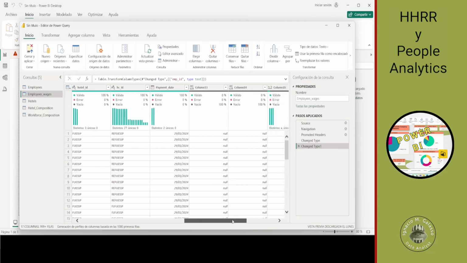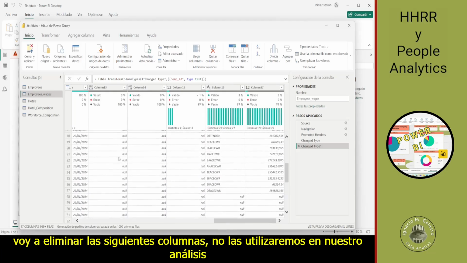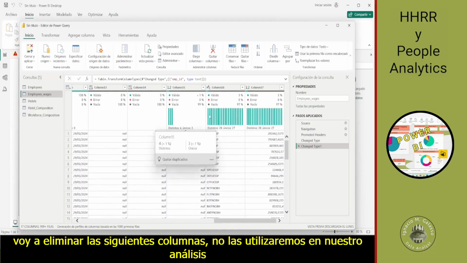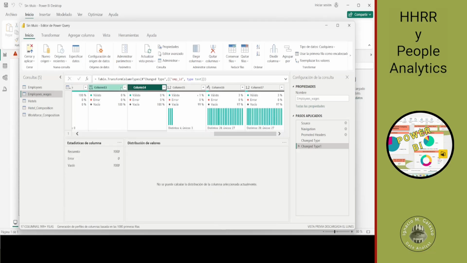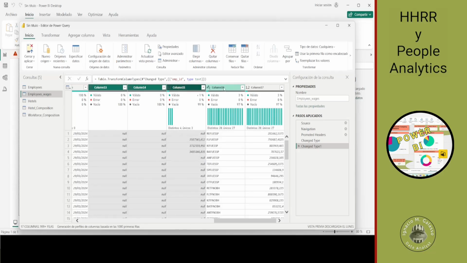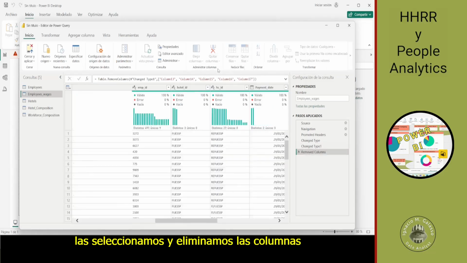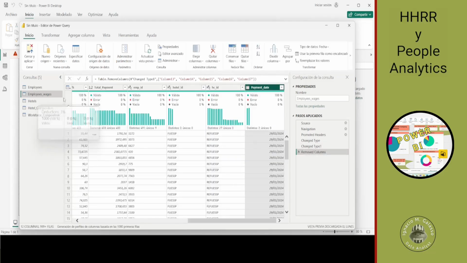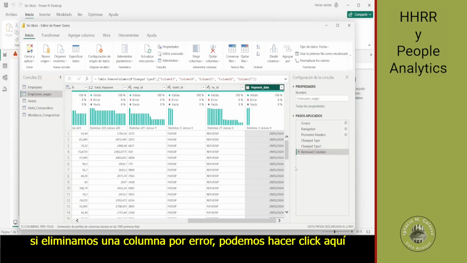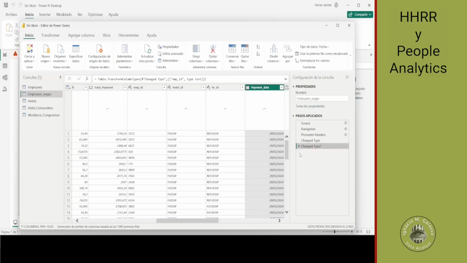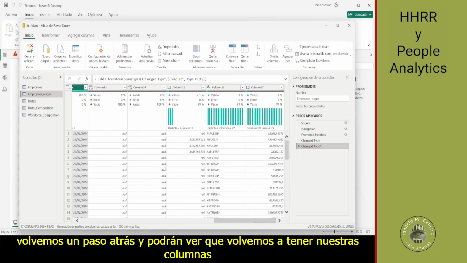Okay, number, and we are going to delete these columns because you can see there are new values and these columns are not going to be used. We select those and we delete this column. If we delete the column and we made a mistake, we can click over here and you will see now that we have all our columns again.